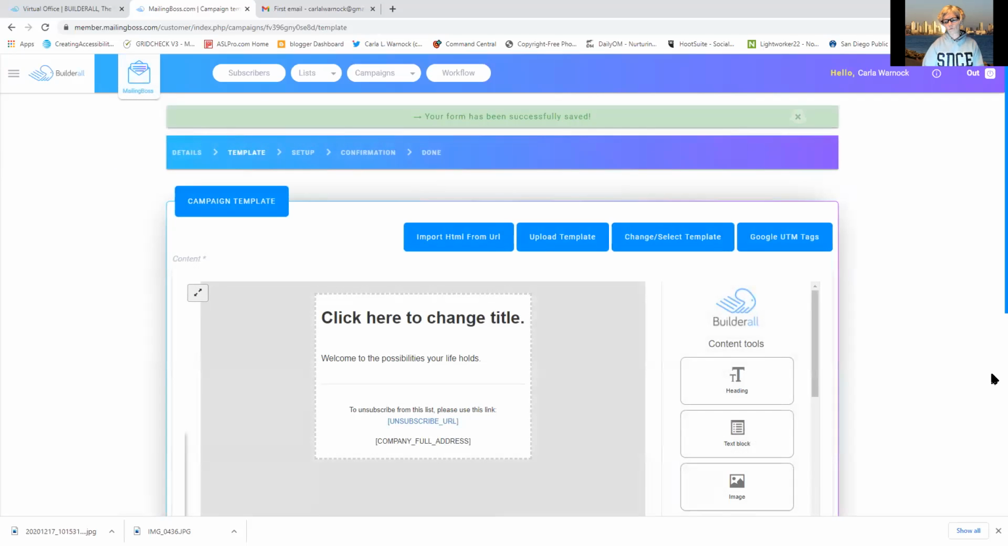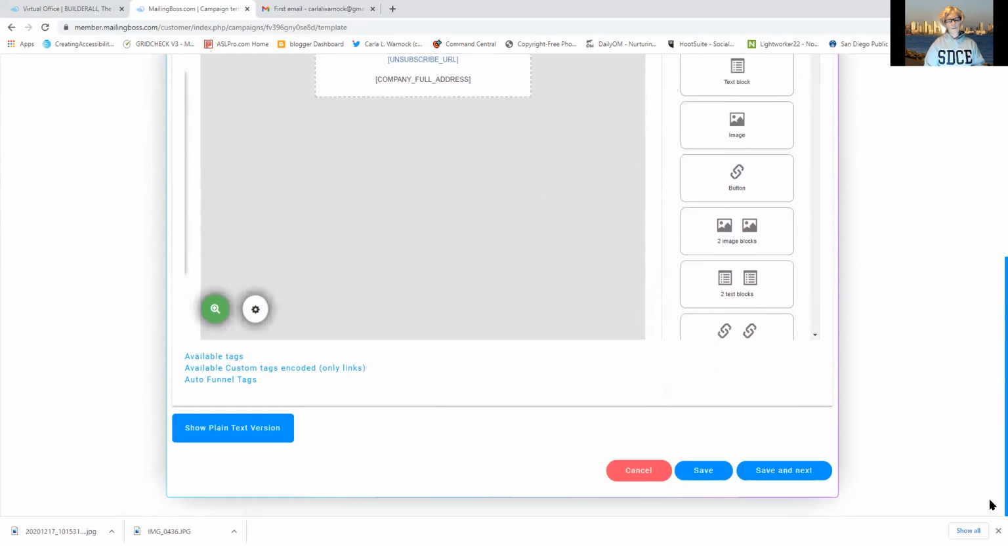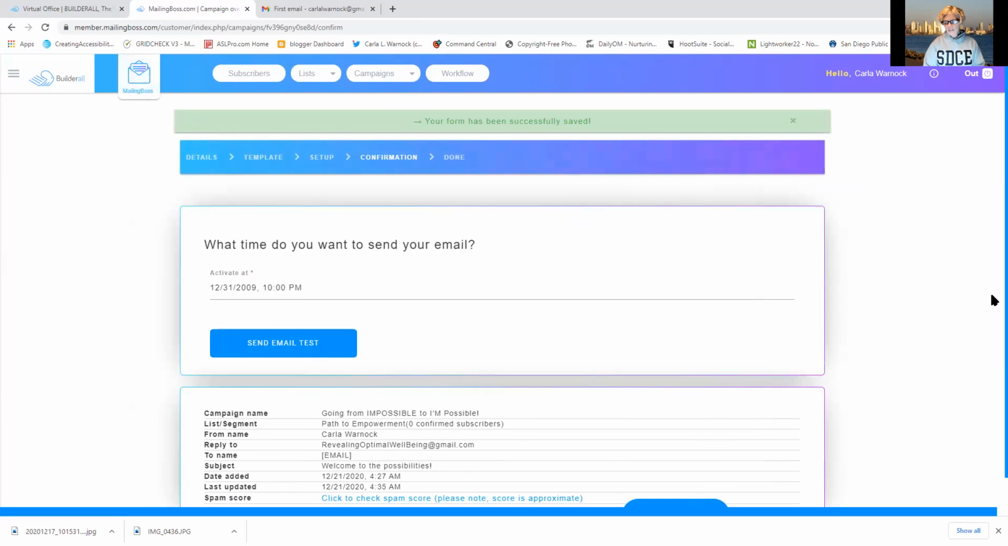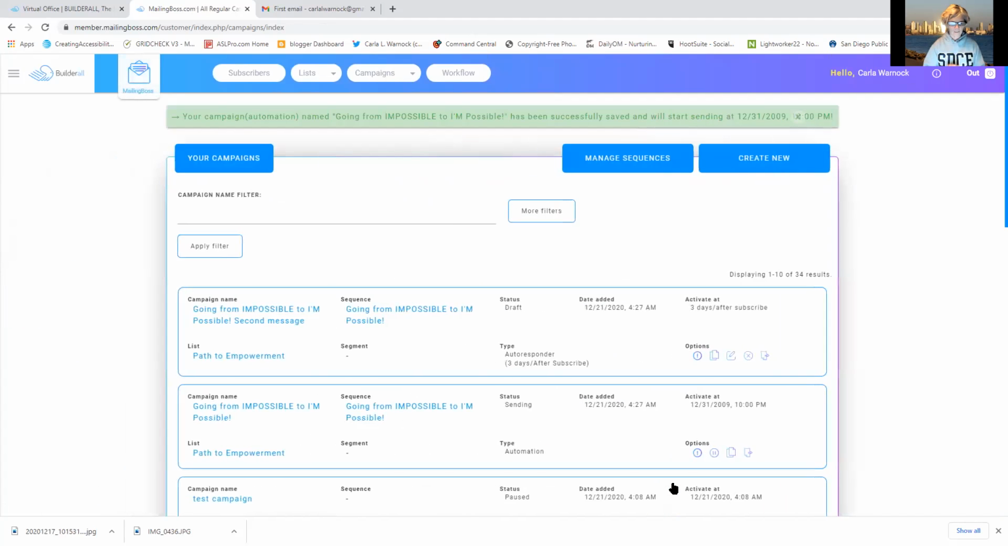It's going to take me through the whole email editing process in case I want to change the body of the email or add some links or something like that. And then it's going to give me the option, when do I want to start sending my email? I'm just going to go ahead right now and click save and activate because I'm going to tell you all something.